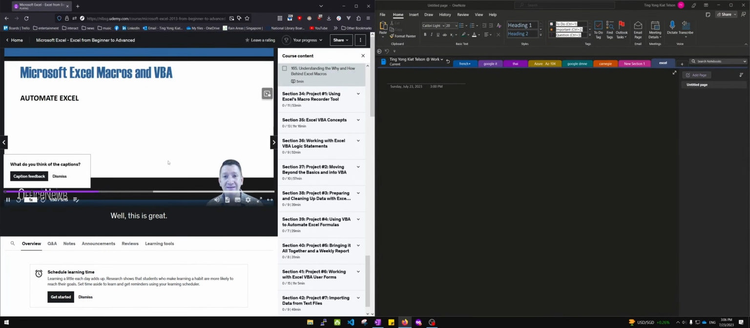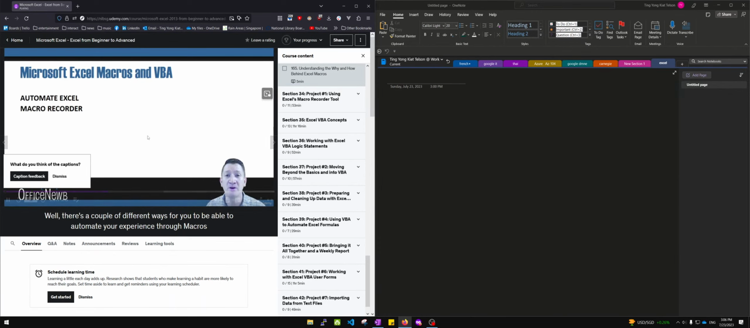Well, this is great. I want to be able to automate my experience. I want to be able to save time. I want to be able to save money and automate my experience inside of Excel. Well, how do I do that? Well, there's a couple of different ways for you to be able to automate your experience through macros and VBA.